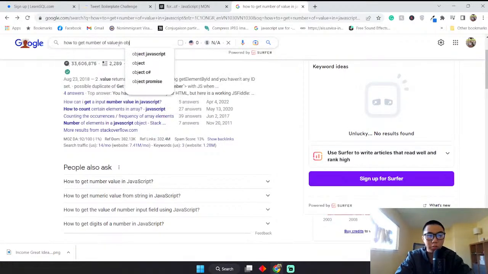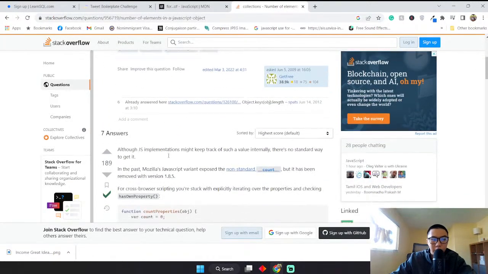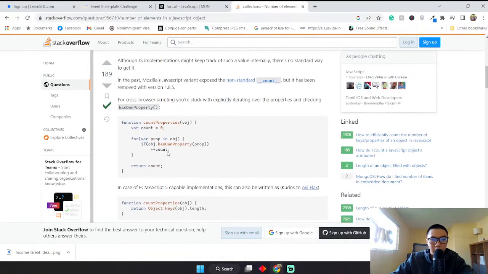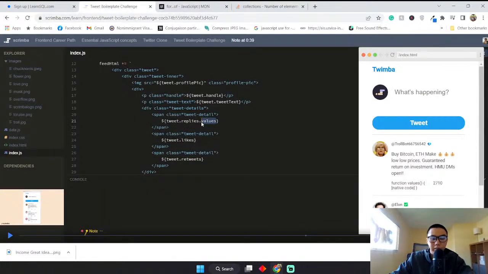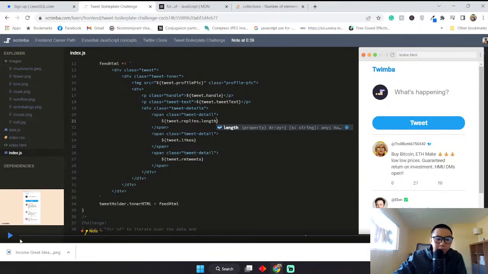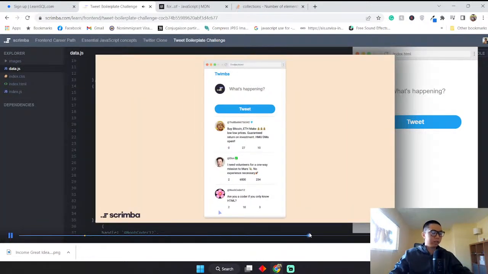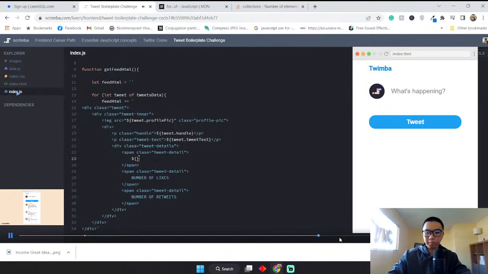In object, dot length. There we go. Yes! Dot length. Right here, so 0 to 2 for the final tweet. What we actually need is the length of that array. So we can come in here and say tweet.replies.length.